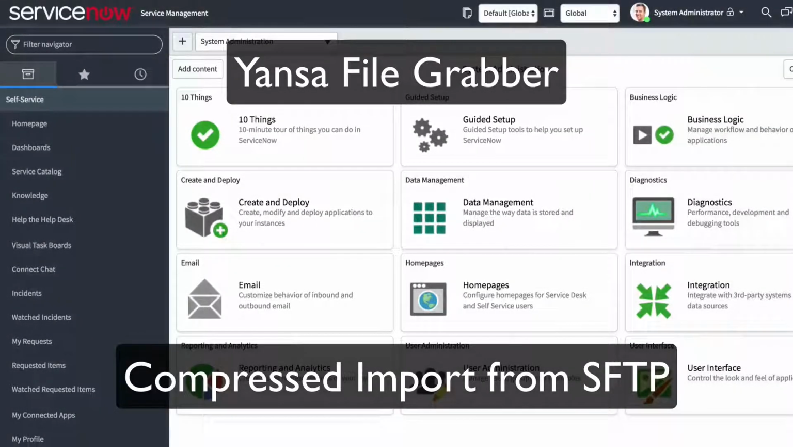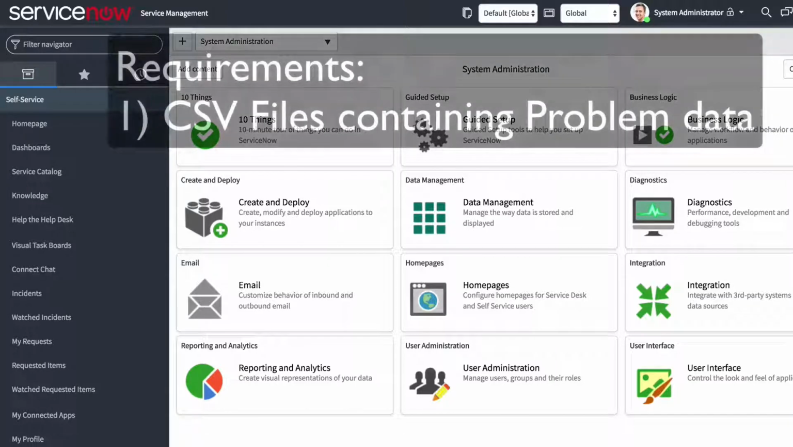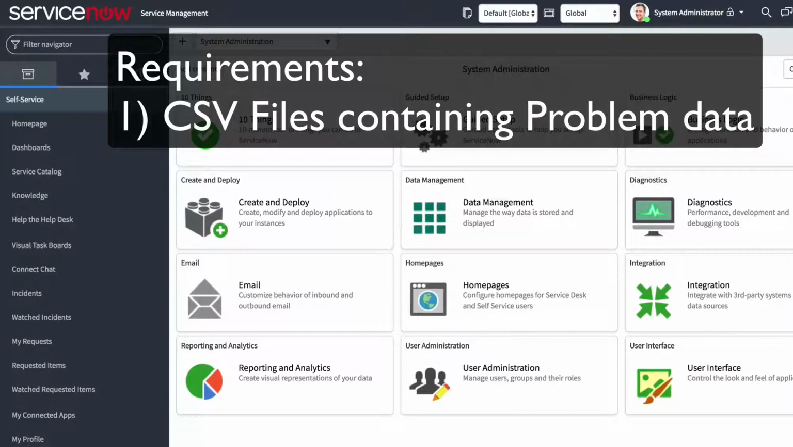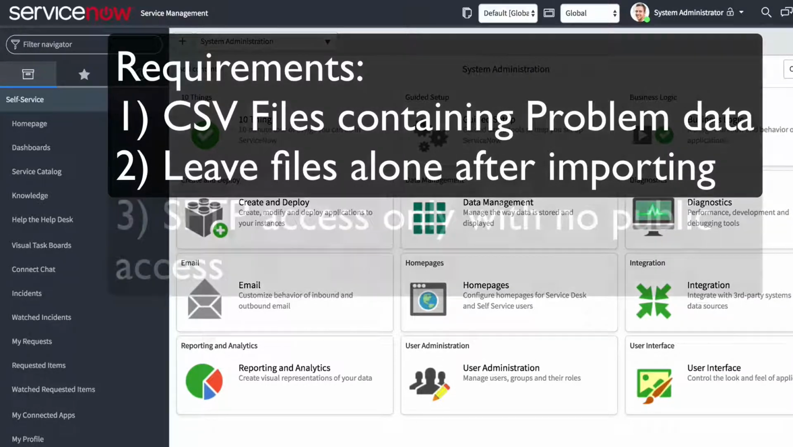In this scenario, we are going to pretend that we are dealing with a third-party system that stores CSV files containing data that we want imported in as problems in the ServiceNow instance. Now, these files are required by the third-party system, so we can't delete the files once we've processed them. So we need to keep track of what files we import and ignore those files the next time around. We only import files that we haven't imported before.